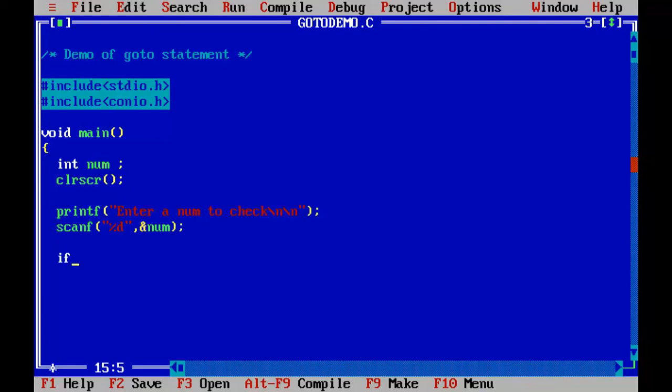So here first I'll check for the number. If the content of num is less than 0, I will pass the control to some other part of the program. Go to a, right? So a is an identifier here. It is like a marker in the program. It marks a particular statement. I'll show you how it can be used. Okay, so it is a part of the goto statement.